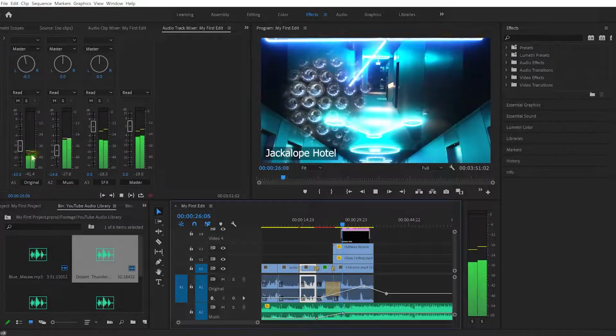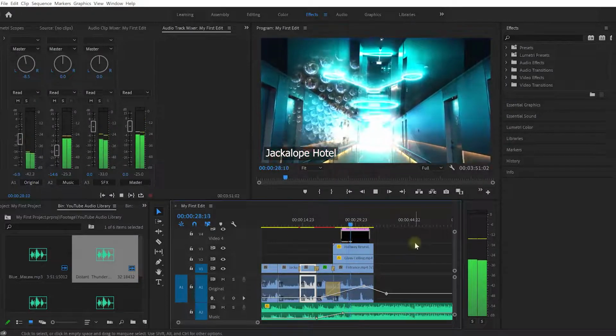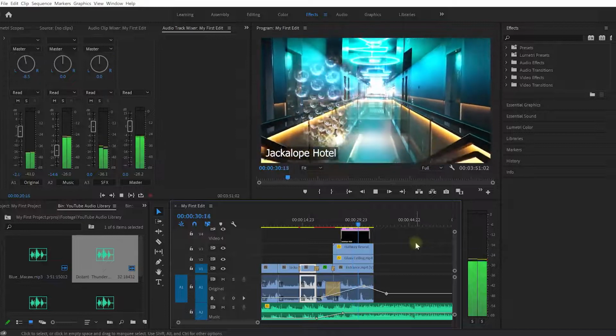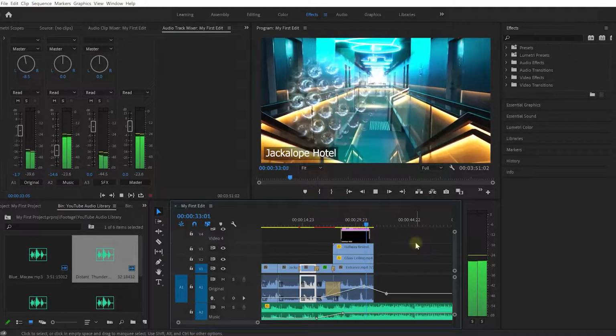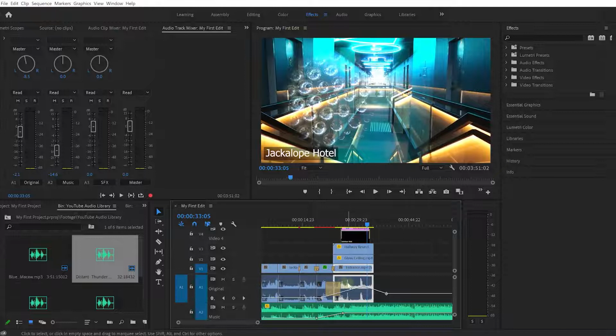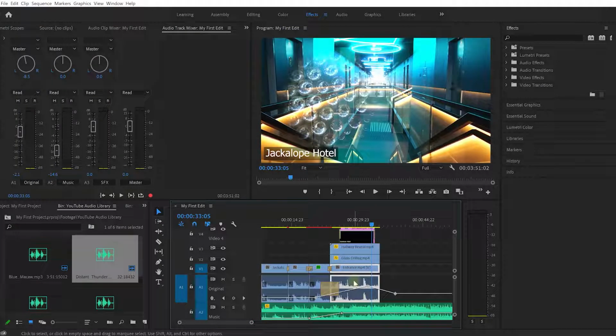You can see the fader creeping up right there. Cool, so now you have full control over the volume of a specific audio clip as well as the overall audio volume for that track.